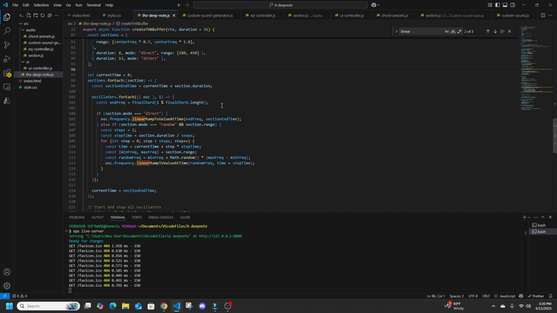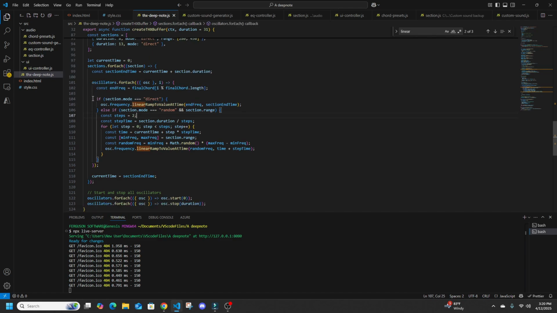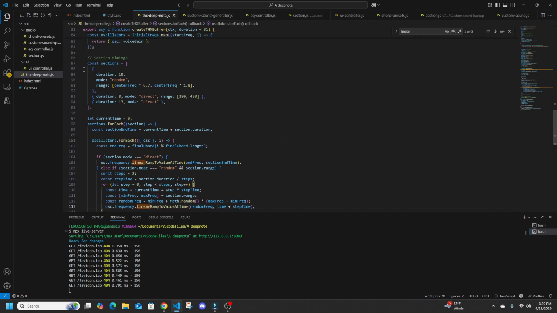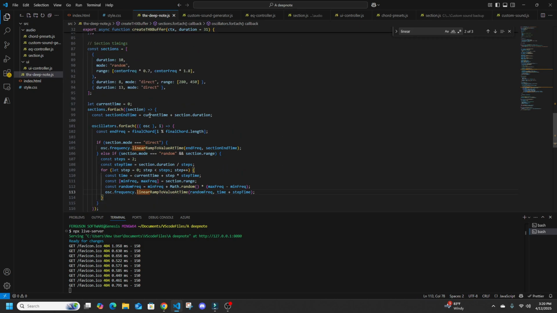Now, for each section, it calculates the section end time, the oscillators and what they should do, what the oscillator should do if it's direct or random, etc., etc. So basically, you can put in as many sections as you want, and then this will take care of all the rest. And that's that. Let's see if it's anything close.